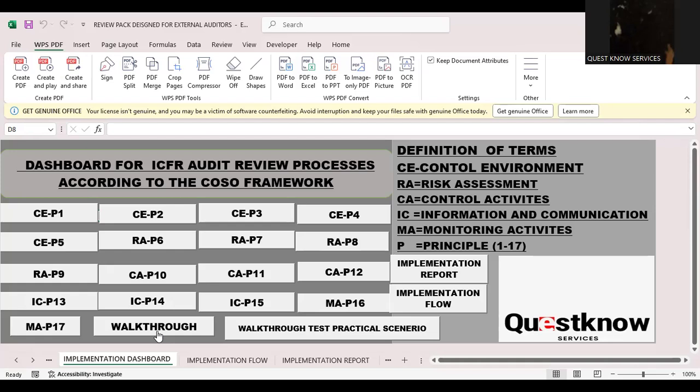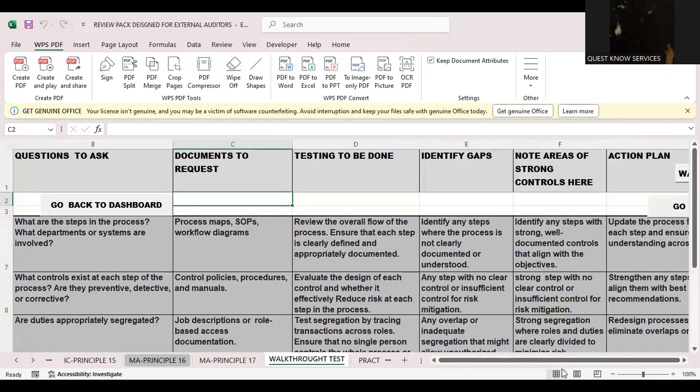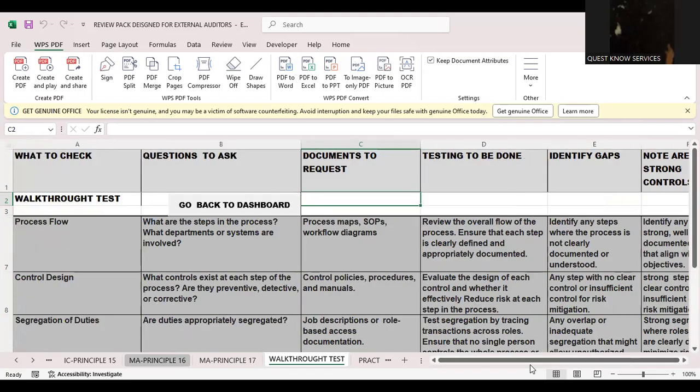So what are you going to do under the walkthrough test? Let's quickly, at a click of a button, take it to where the walkthrough test is. So from here, how are you going to perform your walkthrough test as an auditor? It will tell you what to check. You are checking their process flow, because if you don't know what they are doing, there's no way you can review them. You first download and digest what they're doing. Your mind will be on what their control design is, and what the segregation of duty there is.